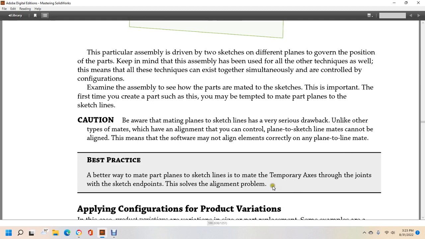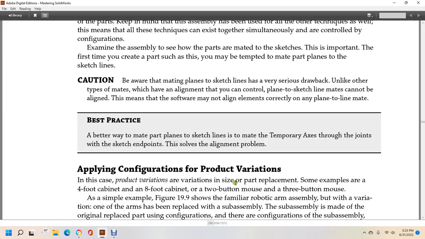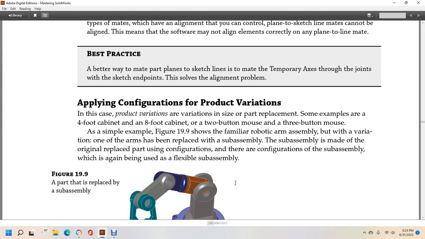Alright, best practice. A better way to mate two part planes to a sketch line is temporary access through the joints, using the sketch endpoints to solve the alignment problem. Applying configuration with a product variation.